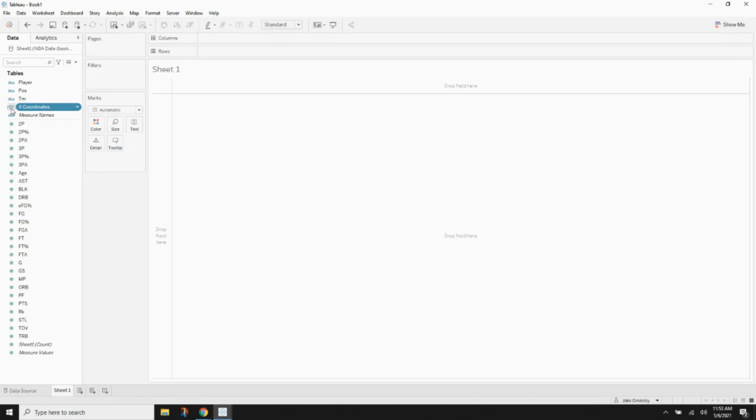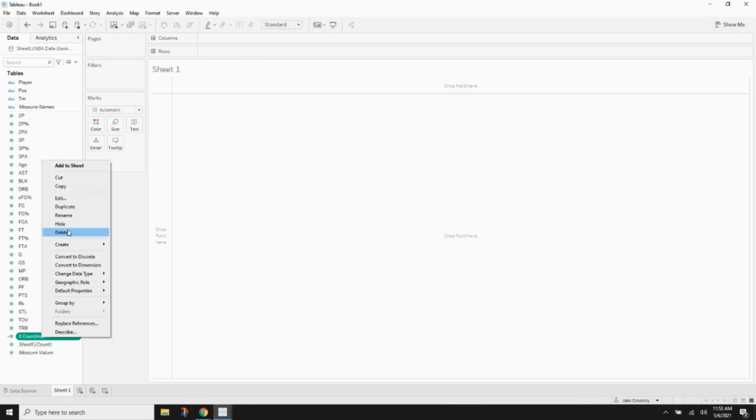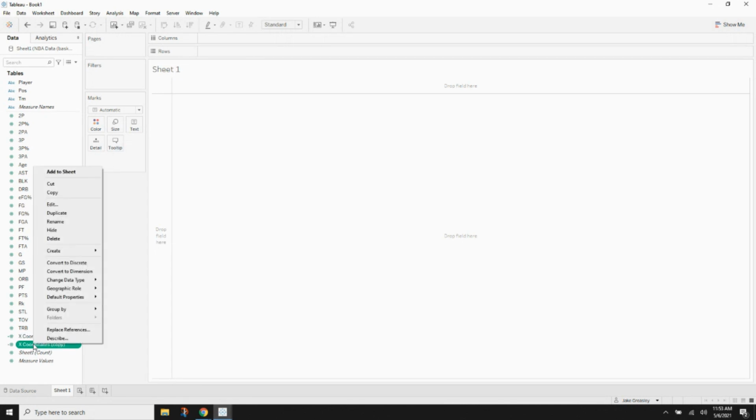You want to switch this to a number decimal and then drag it down to the measures section of Tableau, and then just go ahead and duplicate this tab and rename it Y coordinates.